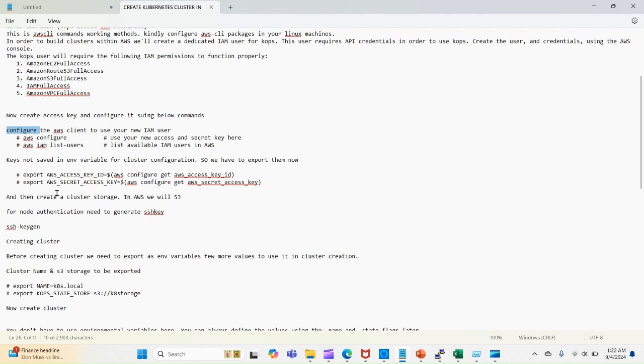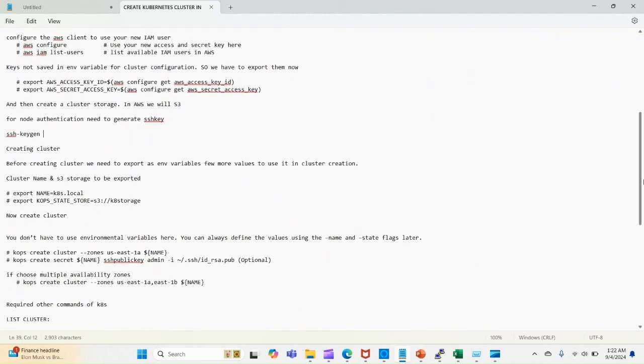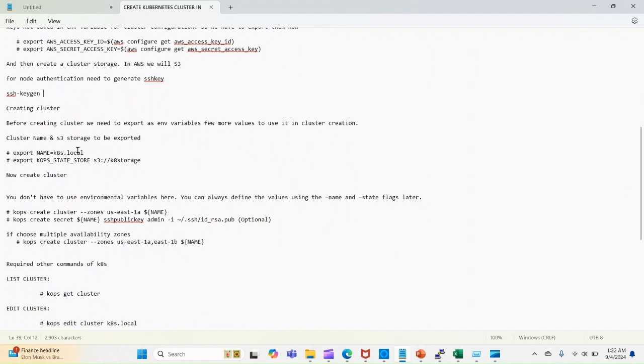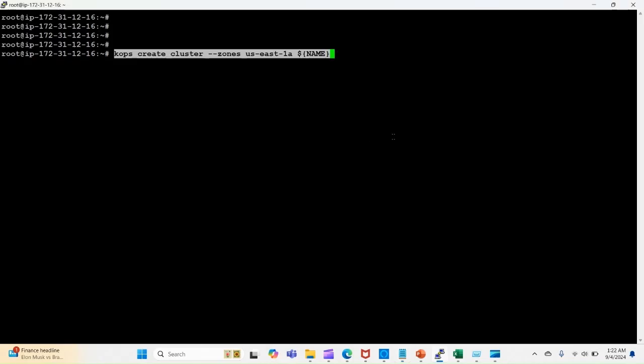You can see SSH key gen is also done. For node authentication, need to generate SSH key, right? Now we can create the cluster. Let's see, this is the command to create the cluster.